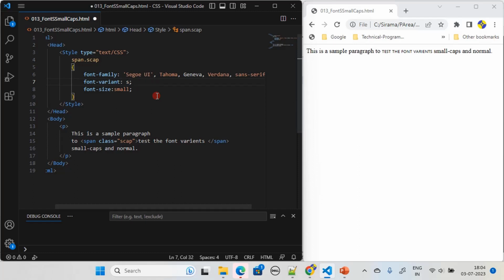Let me press Ctrl+Z and save it. So this is the normal text, test the font variant. And now when we put small caps, all will come in capital letters. All the span-surrounded text is coming in capital letters. So that's the use of small caps.